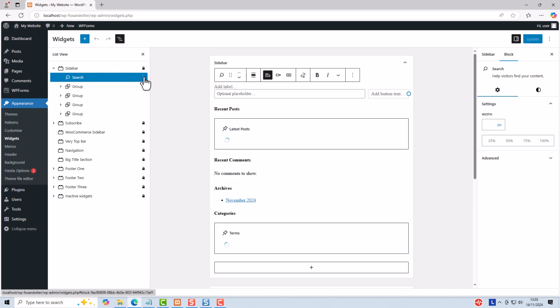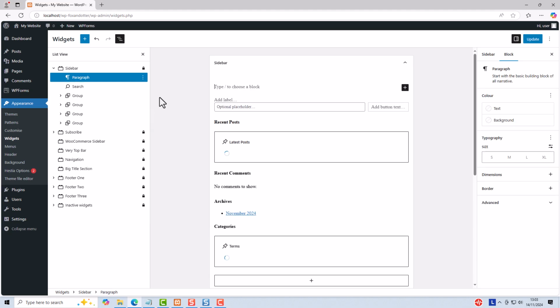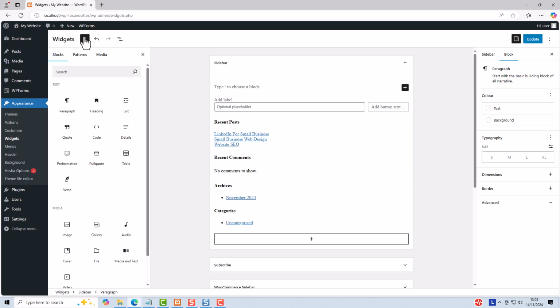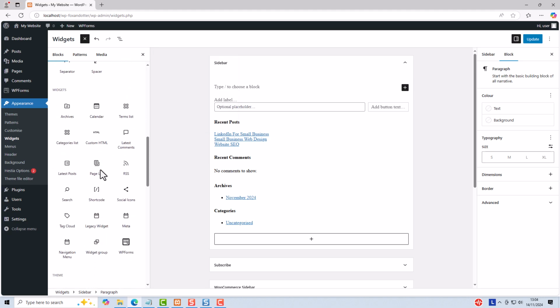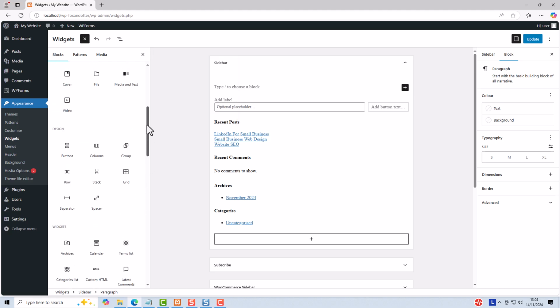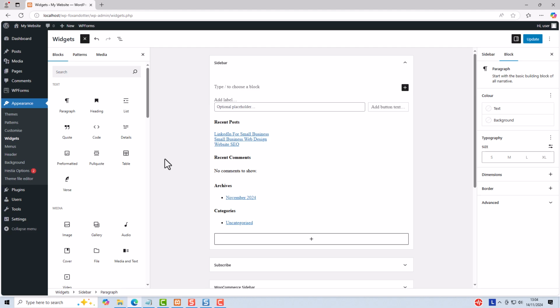I can select this, add before, and then I can use the block inserter to add widgets. Now, there's a section called widgets, and that's got things like the latest post widget, or the search widget. All kinds of widgets are available. Or you can just build content using headlines, paragraphs, and things like that. So it's up to you. But I find that a much easier way to deal with the widgets.